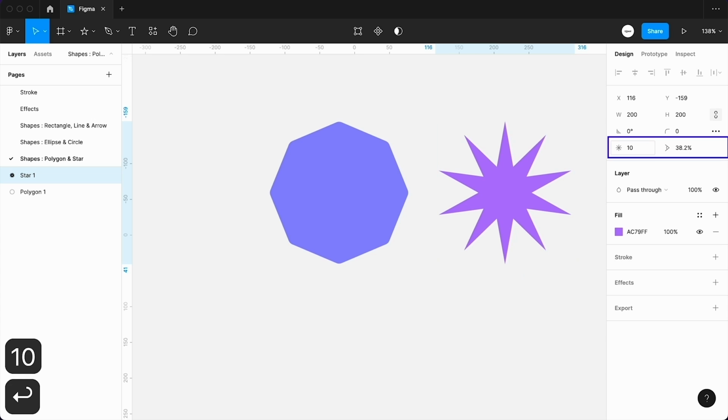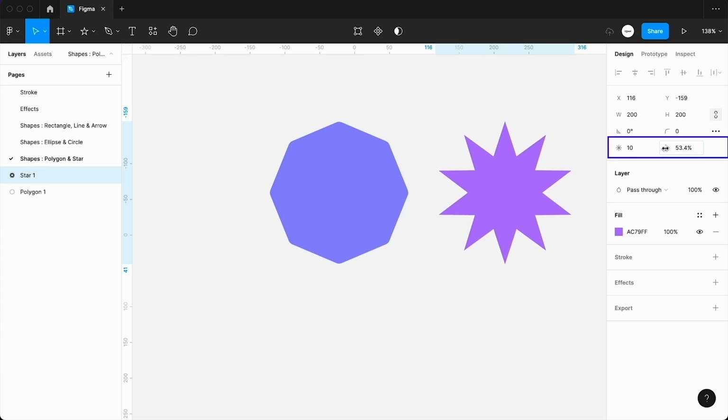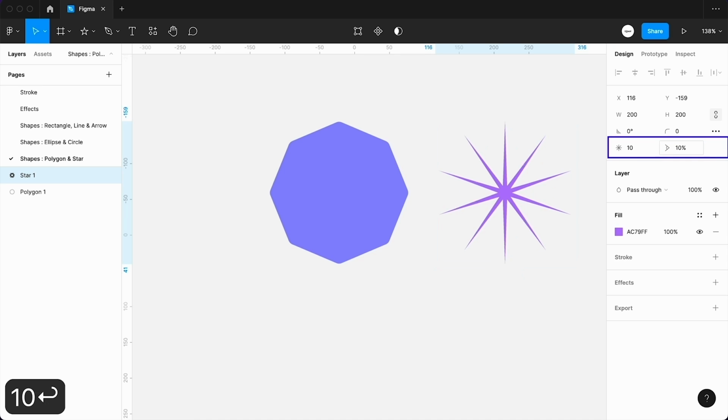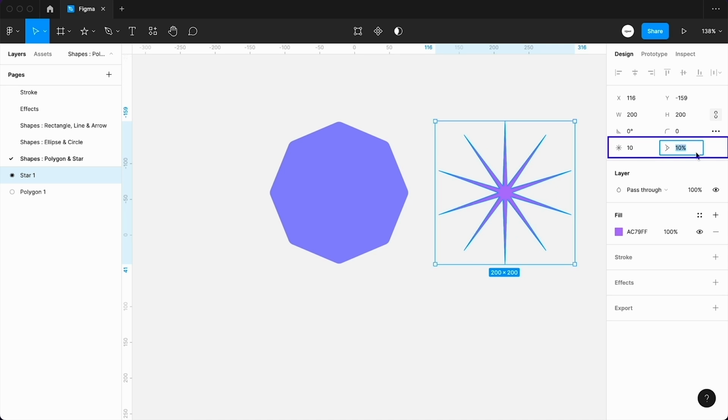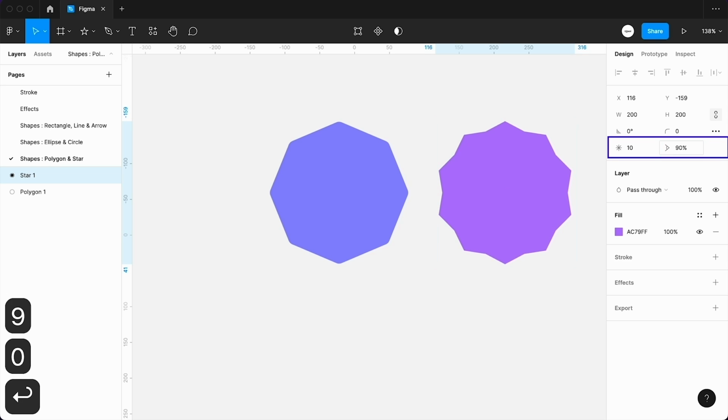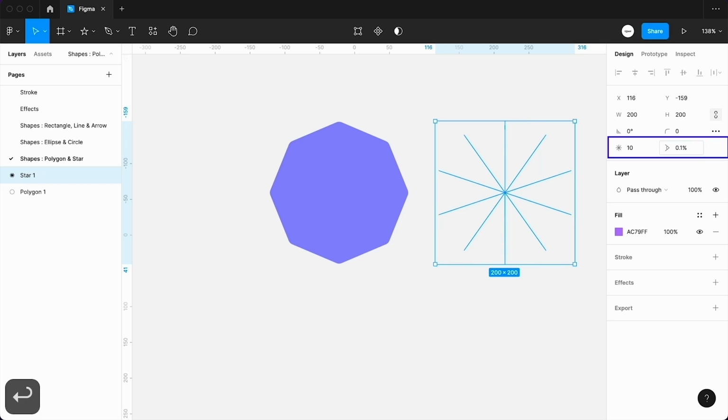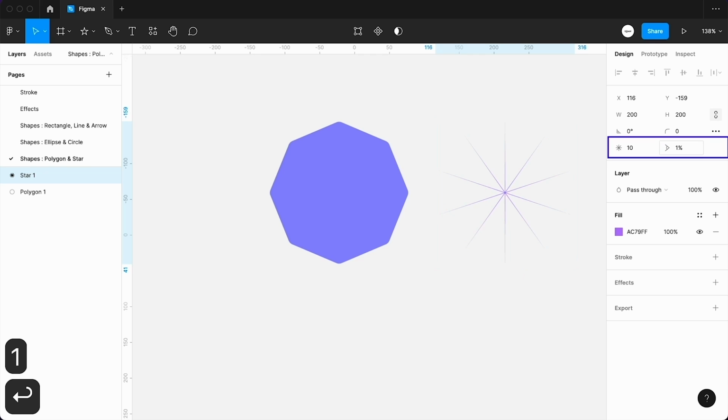Now you can see we have the star of count 10. The next property is used to change the ratio. If we decrease the percentage value, the spikes will get thinner, and if we increase the percentage value, the spikes will get thicker. The maximum value we can put here is 100% and the minimum value we can put here is 0.1%.